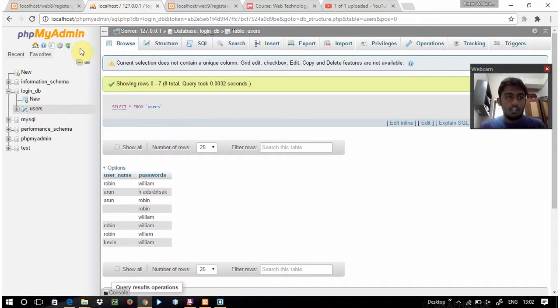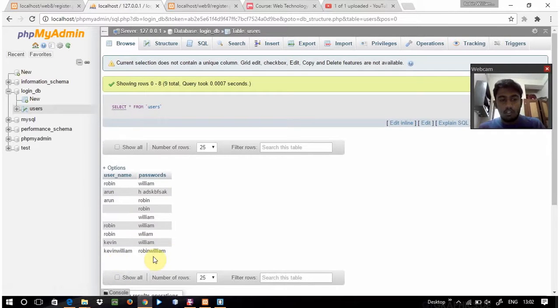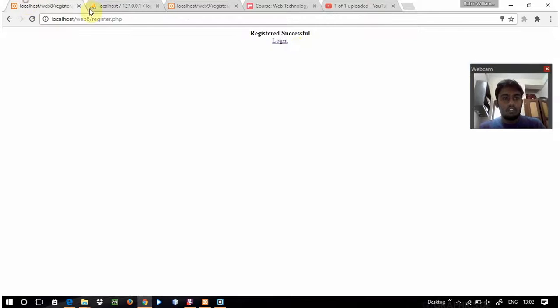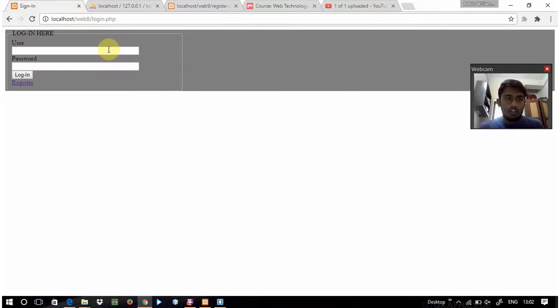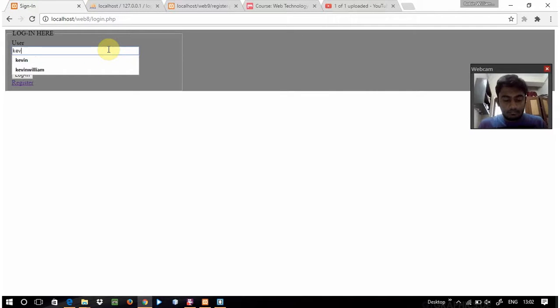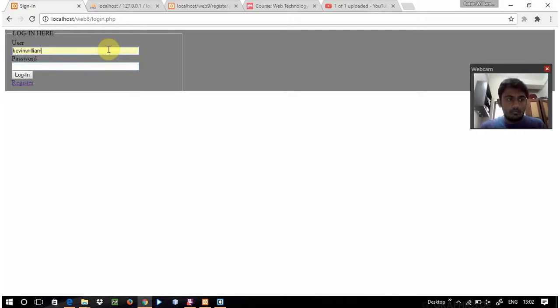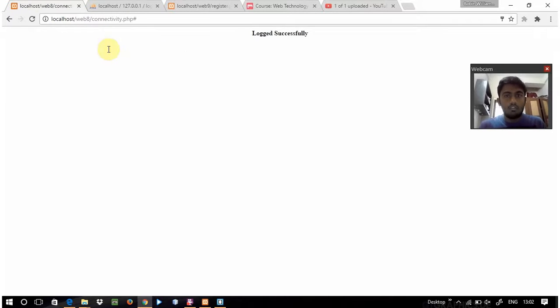So in phpMyAdmin, I'm using a login database, where my values will be stored. In that, William and the password will be stored. If this is right, it will log in. So here I'm giving the password, and it will log in. Now I'm going to the code.